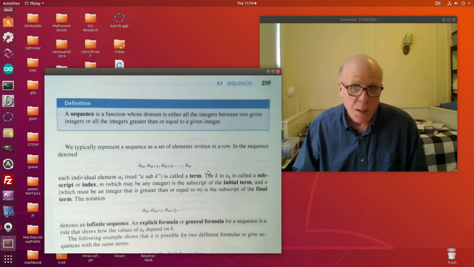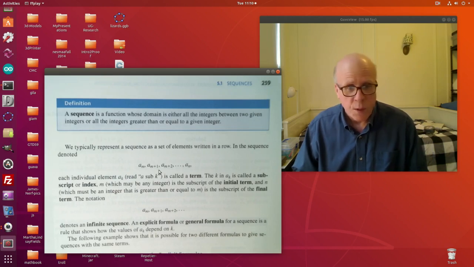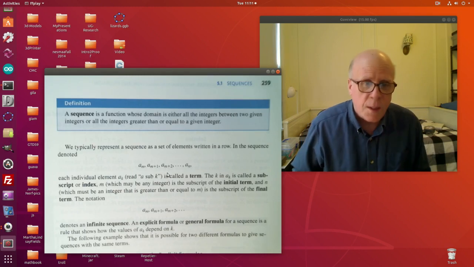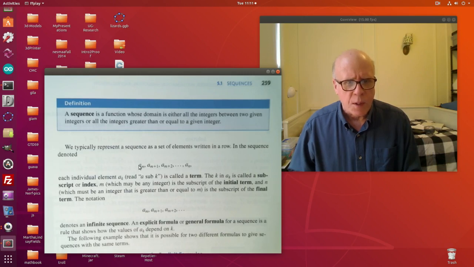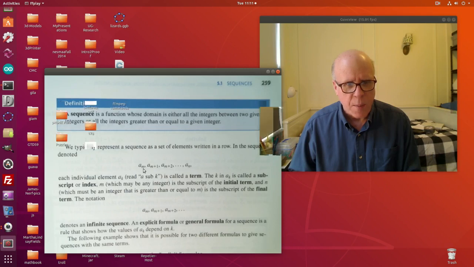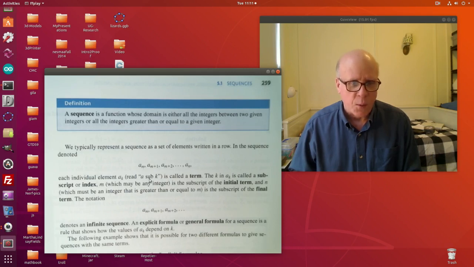So what we mean is a list of numbers. They can be real numbers, complex numbers, even integers. The way we usually distinguish the elements that are in a list is to put a little subscript on them. So we see A sub M, and they talk about that. You read it as A sub K if you mean the kth one. Each of those numbers that's in the sequence is called a term.